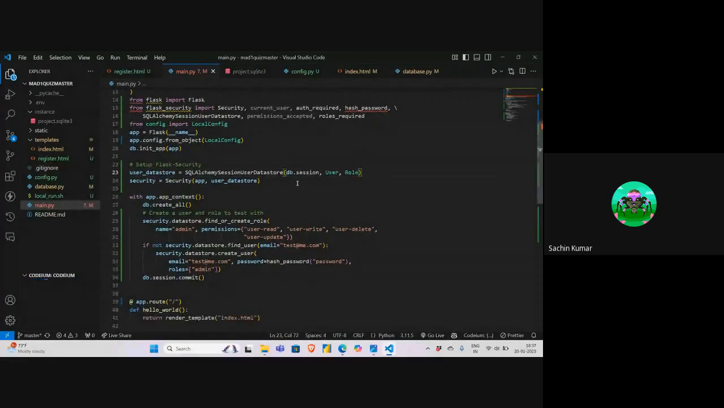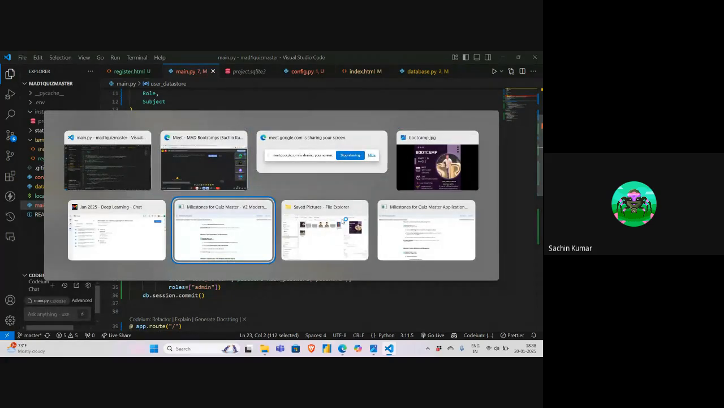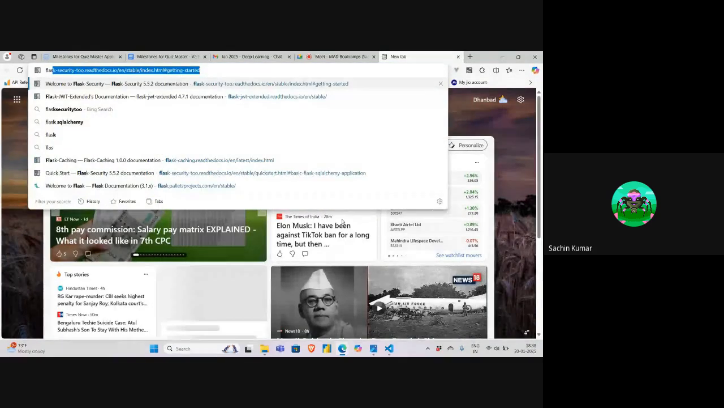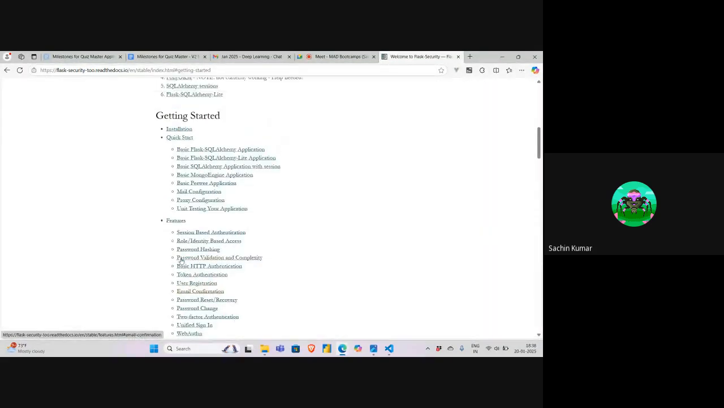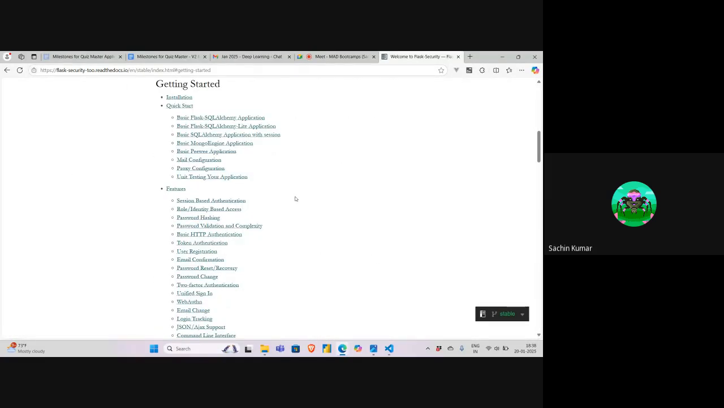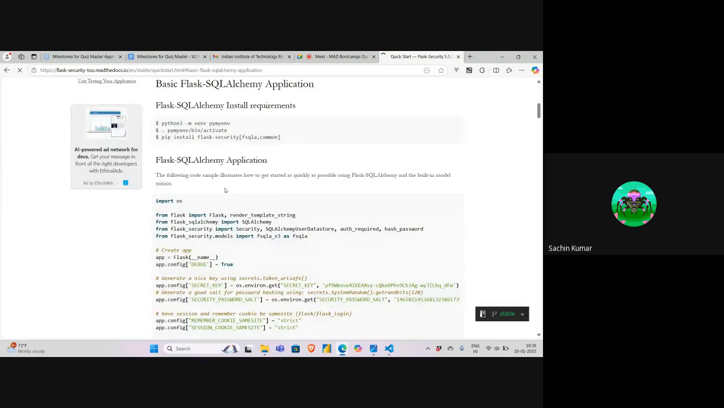This is the complete setup of Flask Security 2. If you want to set up Flask Security 2 in your MAD 1 application, you can follow the standard document. I'll show you what you can follow. Just search for the Flask Security 2 official document, and there you can find the complete guidance for setting up Flask Security 2 with your MAD 1 application.